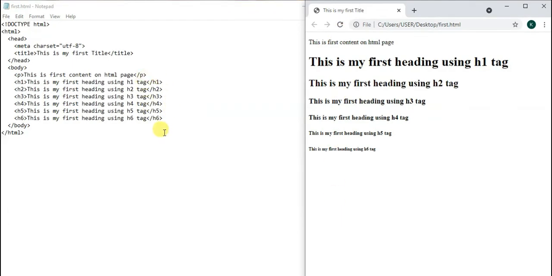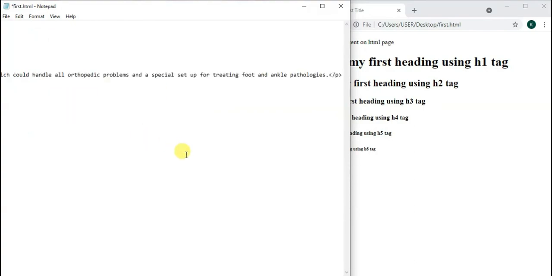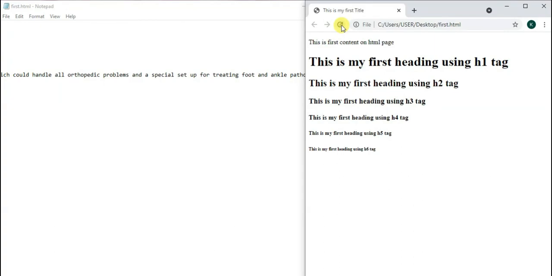Now we are going to add some sample paragraphs in the paragraph area. So we just copy and paste, and now I am saving the page and it will also reflect on the right side.